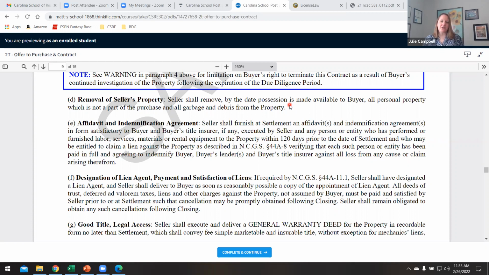Affidavit and indemnification agreement. Seller shall furnish at settlement an affidavit and indemnification agreement in form satisfactory to buyer and the buyer's title insurer, if any, executed by seller, and any person or entity who performed or furnished labor, services, materials, or rental equipment to the property within 120 days prior to settlement, and who may be entitled to claim a lien against the property as described in the general statute.